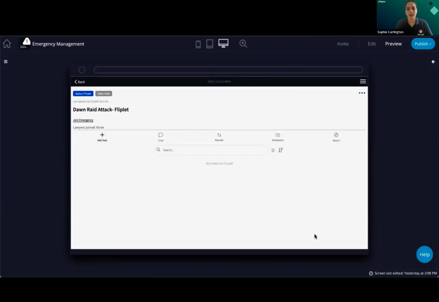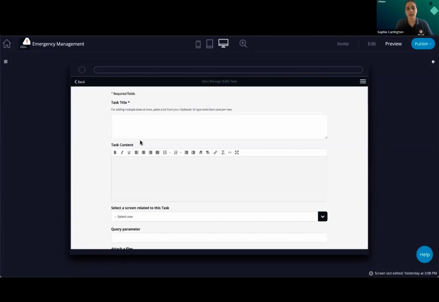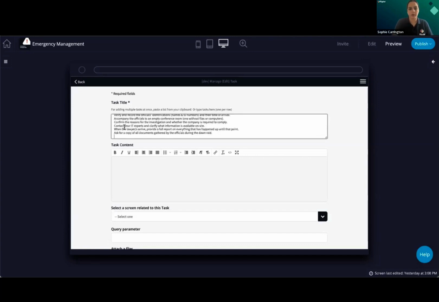Okay, so we can see now we have created this emergency template. There are no tasks in it, so our next step is going to be populating it with the actual tasks. I'll go ahead and click on this Add Task button. The nice thing here is we can add our tasks one at a time. If you have a long list of tasks, that could potentially be a little bit of work, so what we're going to do is copy and paste our list of tasks in here.